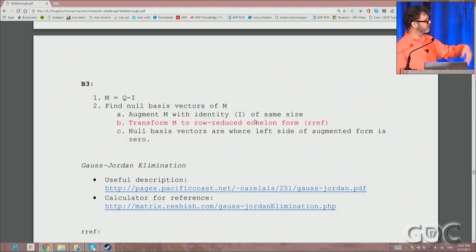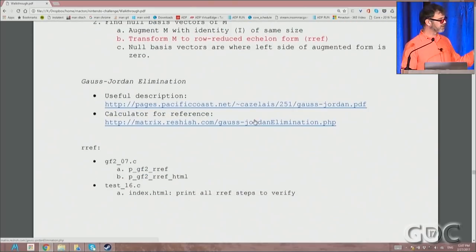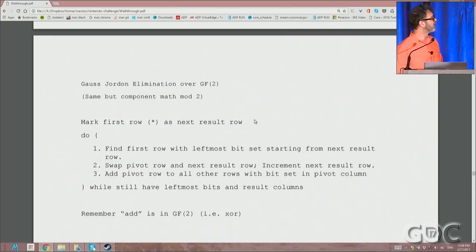This particular one I found useful because it dumped all the steps out as well, so that as I'm debugging, I have something to compare against, which is nice. Again, worked examples are really helpful for me in terms of understanding. So I create this function, GF2REF, and a function REF_HTML, which prints out all the steps in the output so I can visualize it, make sure that what it's doing makes sense.